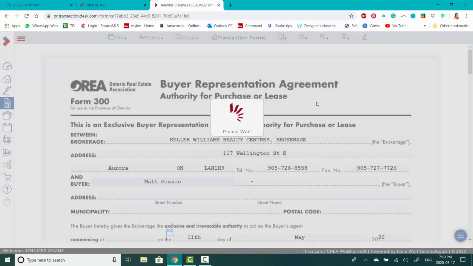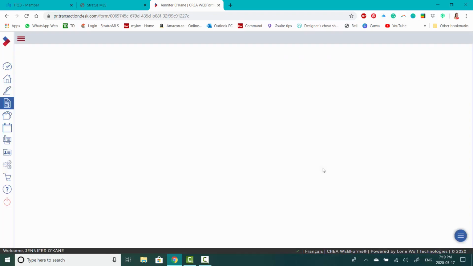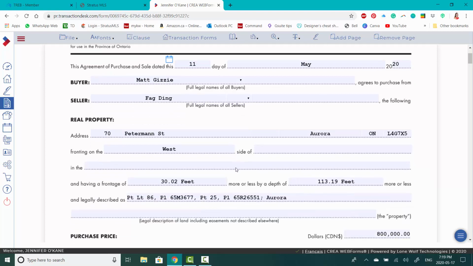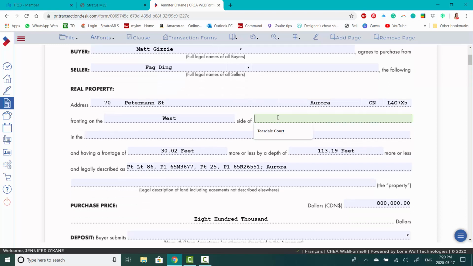So if I open up my agreement of purchase and sale, and I've built this in my template system already, which I have, when I open it, it will populate the form, and you're going to see a lot of the information is already populated from the MLS listing agreement, as well as from information I've plugged in into the template. So I can just go through and fill out the additional information here.